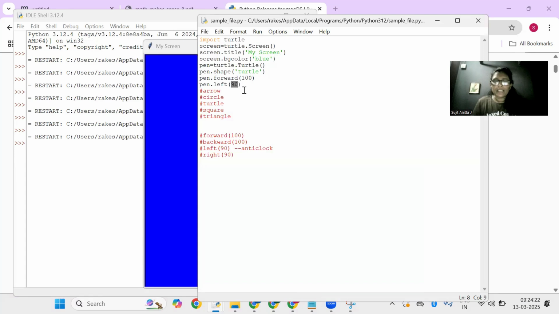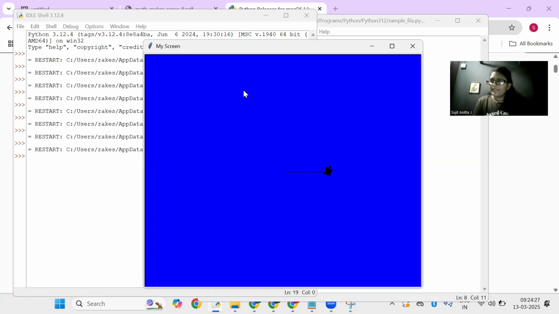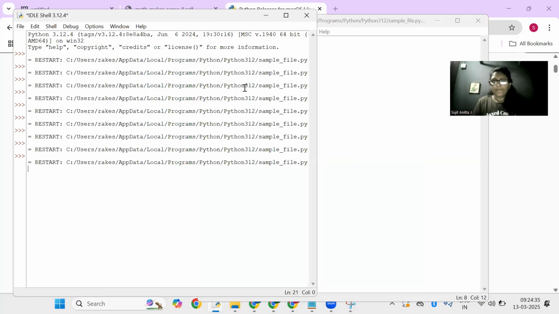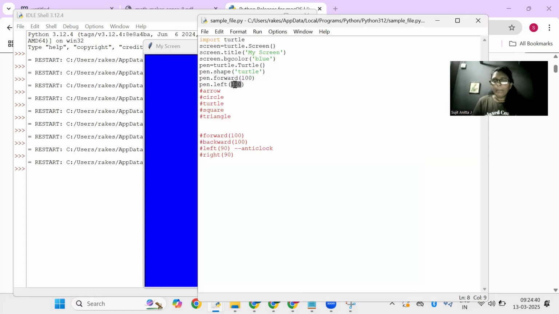If I mention it as 70, let's see how it looks. Can you see that? It's slightly turned by 70 degrees. If I mention it as 130 degrees. Okay, but I need a perpendicular line. So I'm going to mention it as 90. After making it perpendicular, I want to draw the straight line upwards. Okay, so pen dot forward 100 again.